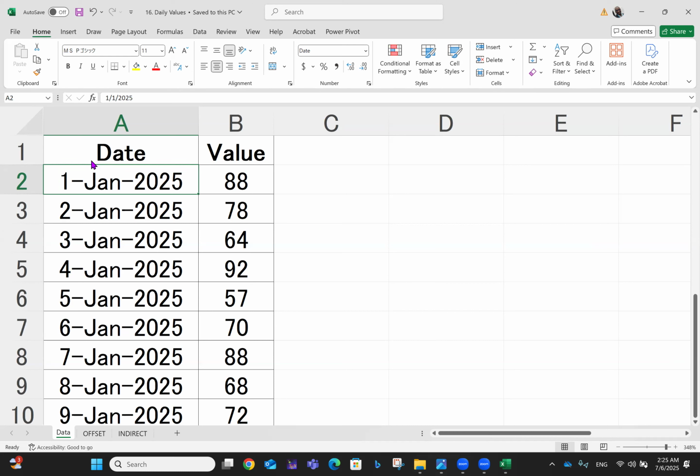So let's go. Talking about OFFSET, the OFFSET function returns a reference to a range. So you have a range, and OFFSET gives you a reference to that range that is a specified number of rows and columns away from a given cell or range. It can also define the height and width of the returned range. That's what OFFSET does for you.